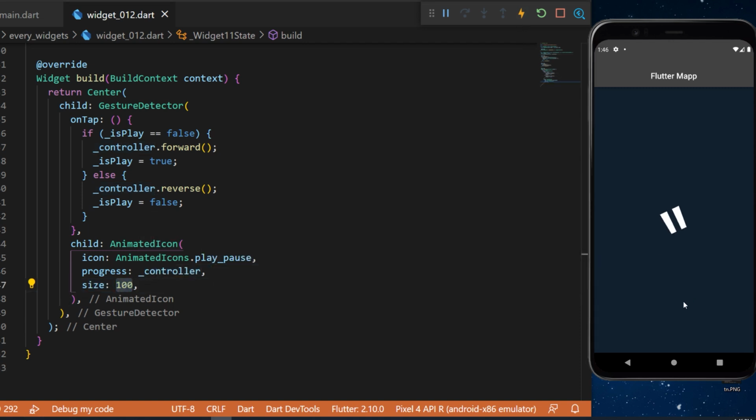If you restart the application, you will have a play pause button that is animated. This is called the AnimatedIcon.